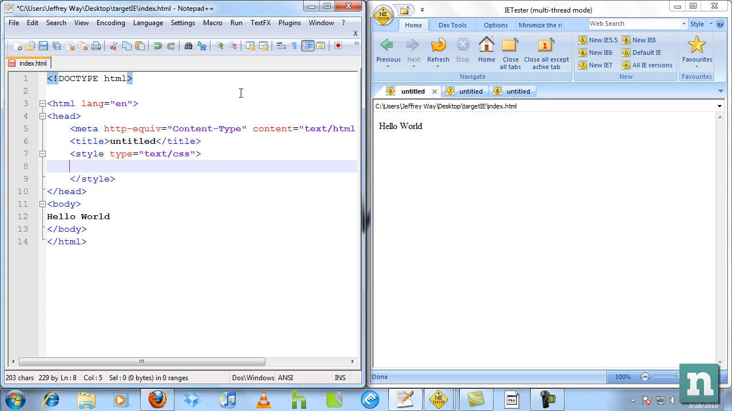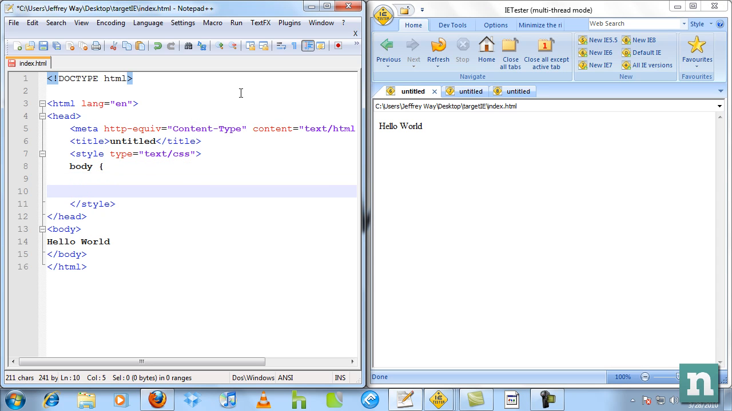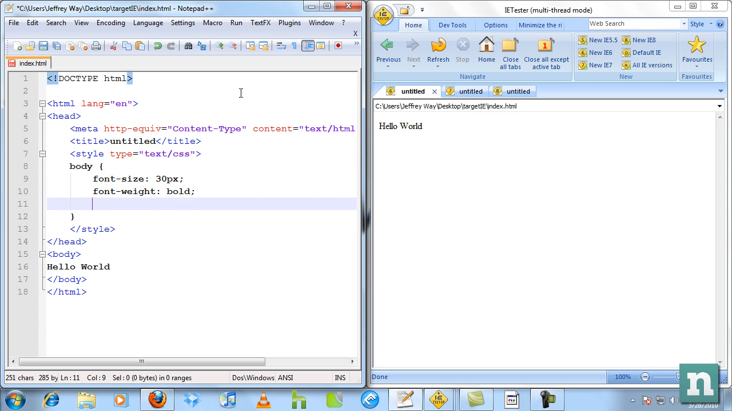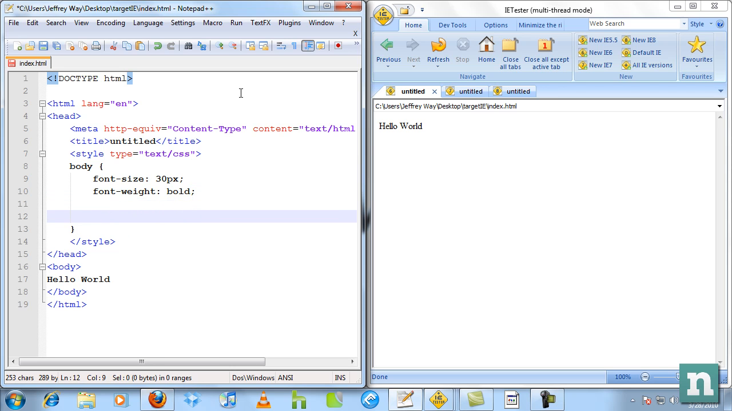So the first thing is we are going to style the body tag, and just so it's easier to see, I'm going to set the font size to 30 pixels and the font weight to bold. Okay, so we're ready to begin. Let's first begin targeting Internet Explorer 8 and below exclusively. So this will not target any other browsers.